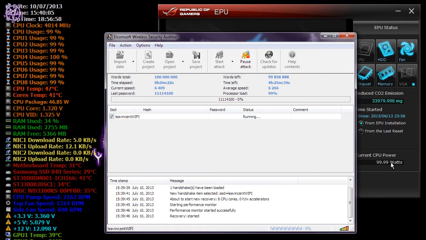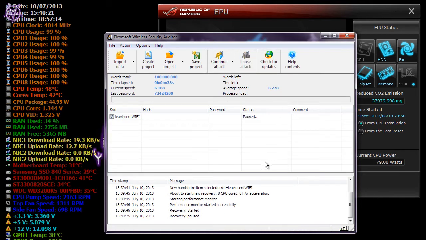And this is 99 watts. Again, this is slower because I'm running so many applications, including the screen recorder, and that does slow it down a lot. I would get about 7000 or a little bit over if I would close everything. But I will pause it right now. I don't need to do that.